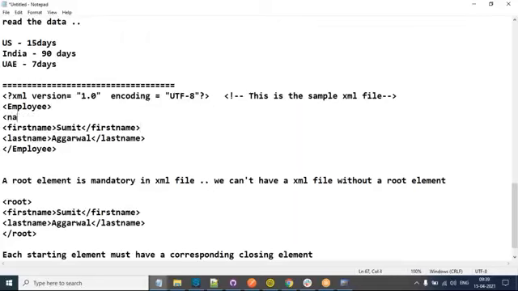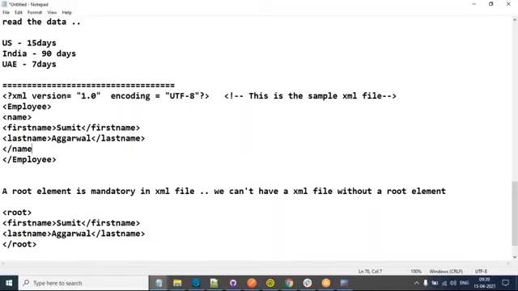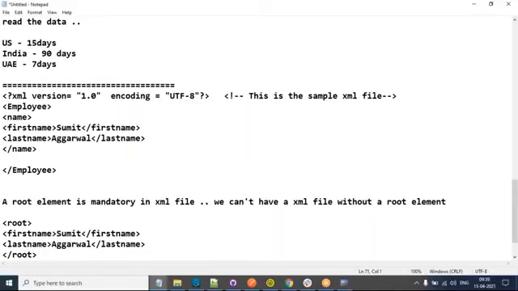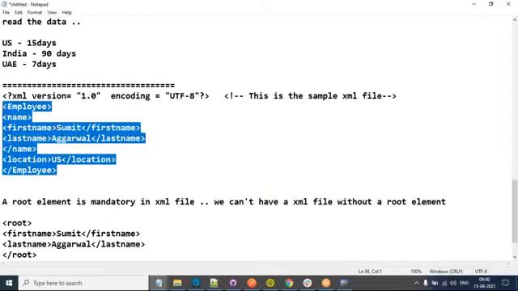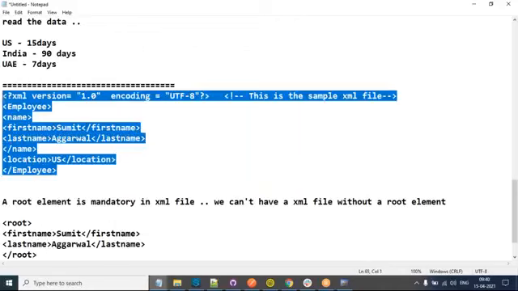So can we write like this? Name. Then let's say we are writing location. Okay, let's start small. Instead of doing too many things at a time, we'll start with this much data. How many employees' data do we have as of now? One. Only one employee's data, right?